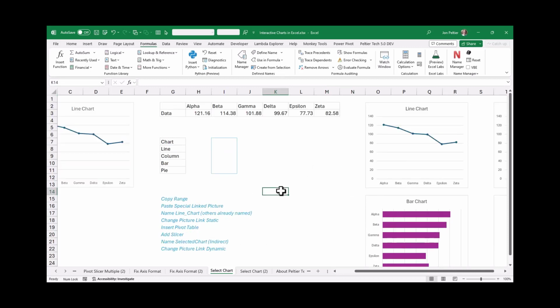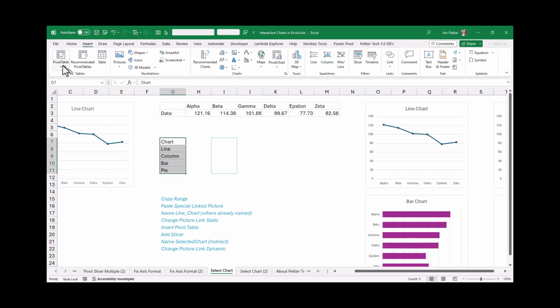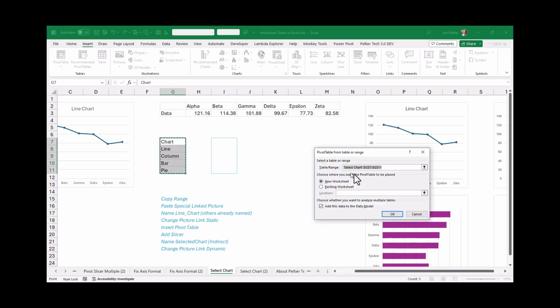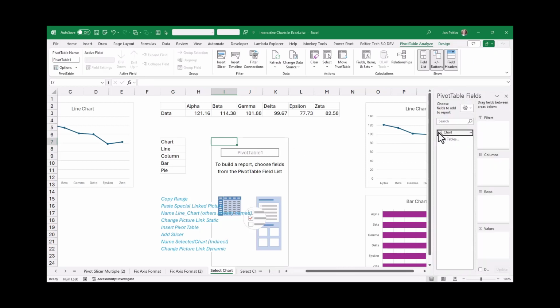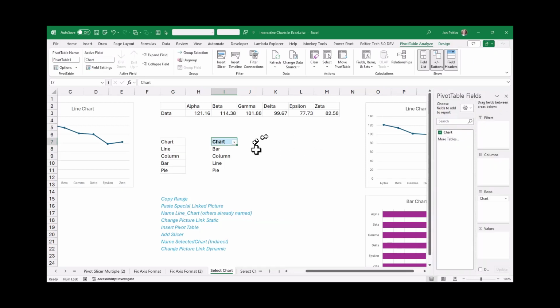And now let's set up a pivot table and a slicer, as we've done several times before. Here's what I need. I need the list of charts, and so I'm going to come over here, pivot table from table range. I've done this a few times, haven't I? And we're going to not add it to the data model. Existing worksheet, we're going to put it right here, and I'm going to say okay. And we'll take that pivot table and put chart into it, and that's what we have.